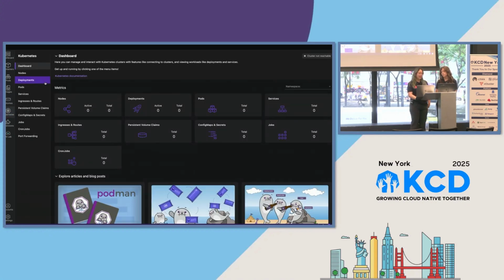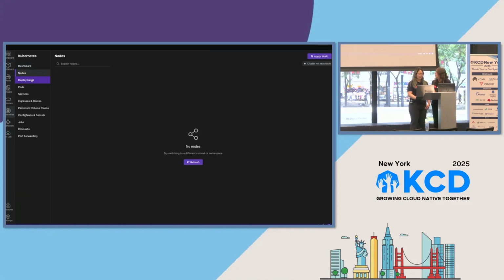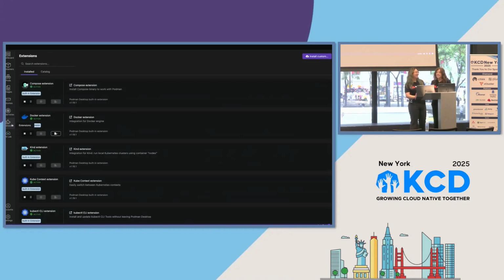Next is the Kubernetes tab. If you actually have a cluster running, you can go in depth on the nodes, all the deployments, the services, all that good stuff. And now we have our extensions tab. We have extensions for running Kubernetes in your local environment.